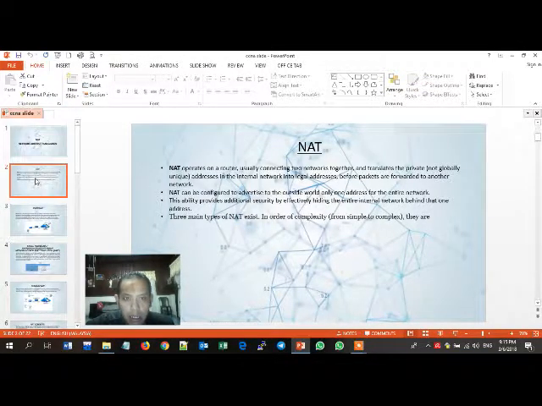NAT operates on a router, usually connecting two networks together, and translates the private, not globally unique addresses in the internal network into legal addresses before packets are forwarded to another network. NAT can be configured to advertise to the outside world only one address for the entire network. This ability provides additional security by effectively hiding the entire internal network behind that one address.